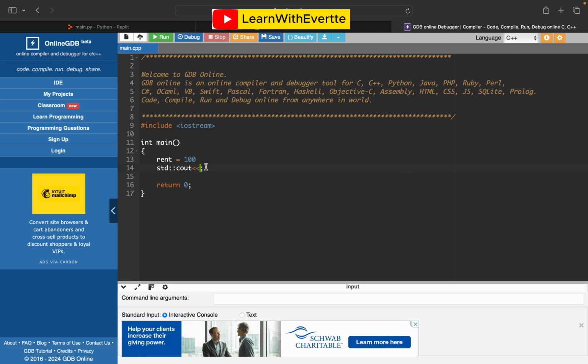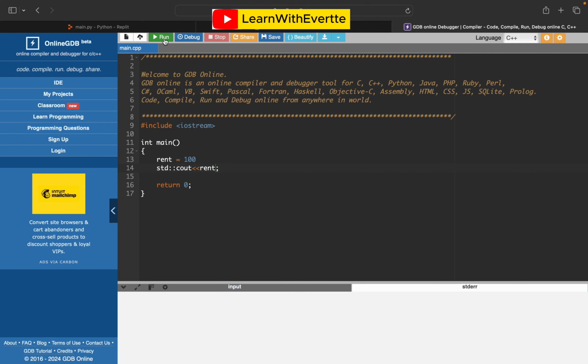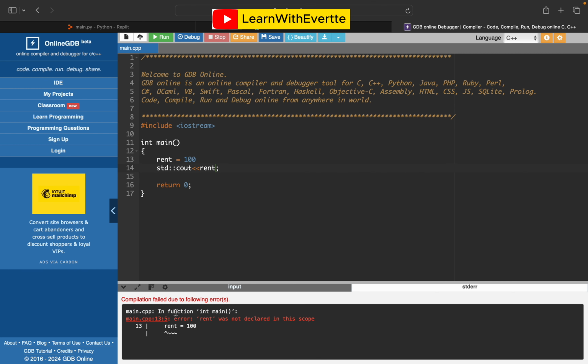And let me just output rent. Before I can output rent, I have to tell C++ what type of value that is. You see that it says in function error, rent was not declared in this scope. What is it trying to say? In a language like C++, if you want to assign a value to a variable, you have to declare what type of value the variable is going to hold. So you have to bring your int, which means it is an integer.